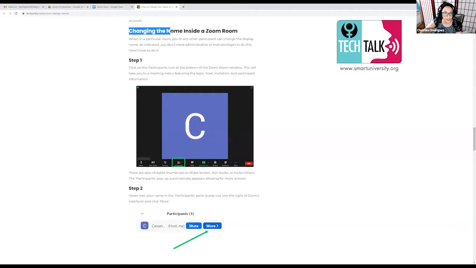Okay. Changing the name inside a Zoom room. So inside a Zoom room would mean you're already in the Zoom meeting on your PC or Mac or however you're using it that isn't mobile. And you're going to go through the same steps. Just luckily, when you're logged in to Zoom already, you're going to see participants. You don't have to click on your screen like you would in the mobile version.